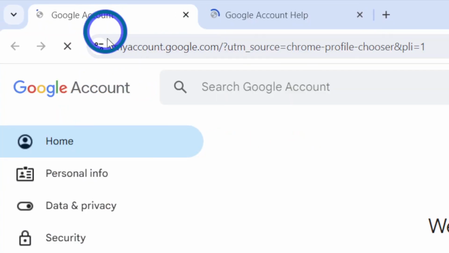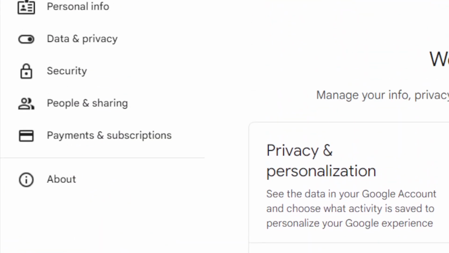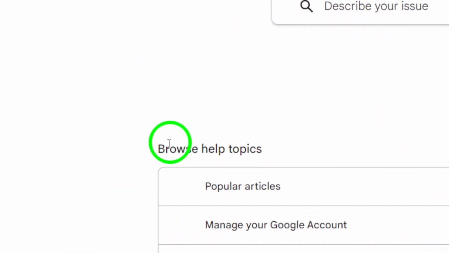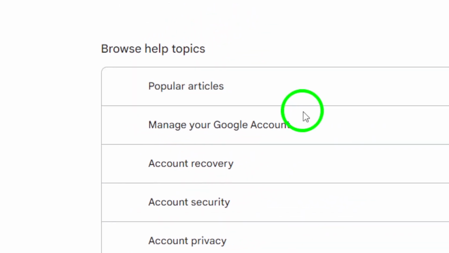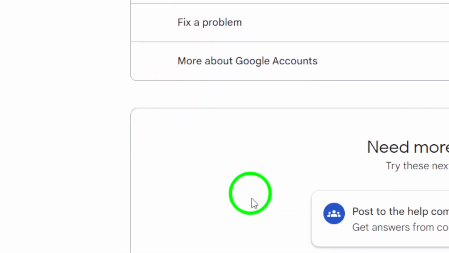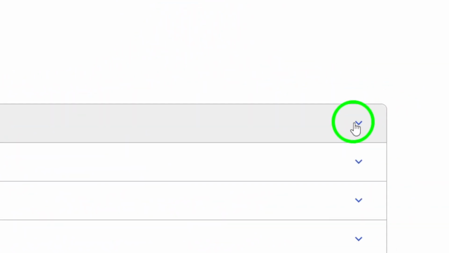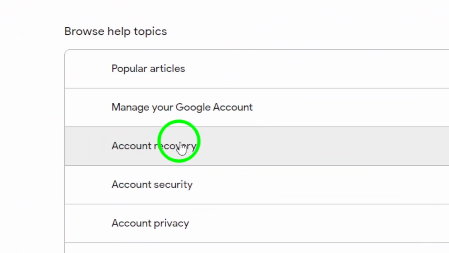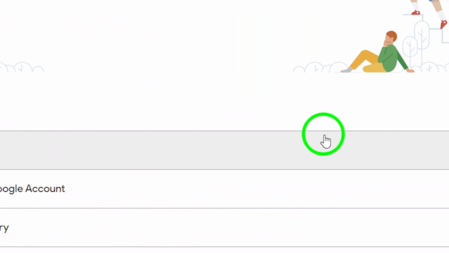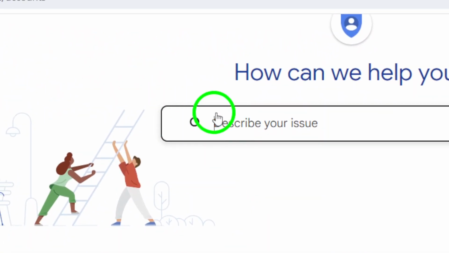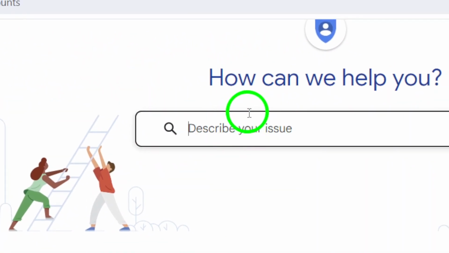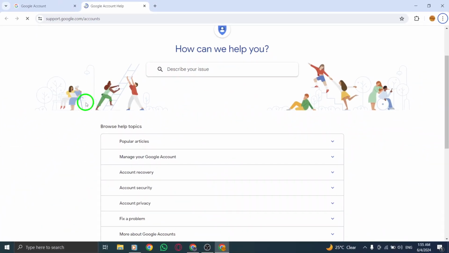Next, select a topic category by clicking on one of the categories listed below the search box on the help page. This action will expand the category, revealing related topics that you can explore for assistance. If you have a specific issue in mind, you can also search for a topic by typing relevant keywords into the search box near the top of the page. Select the closest topic from the resulting drop-down menu to find relevant help articles.